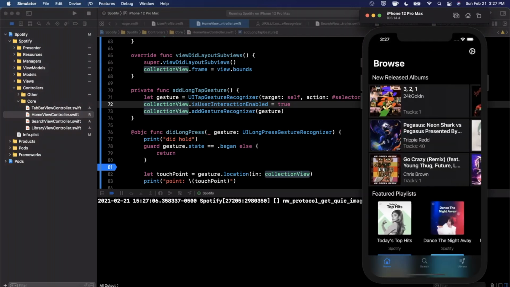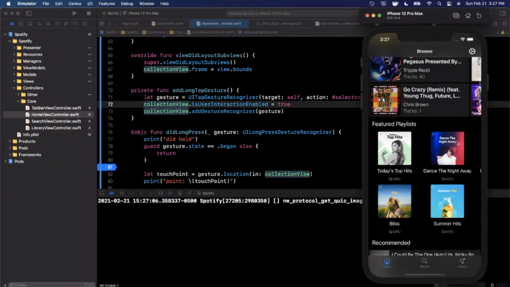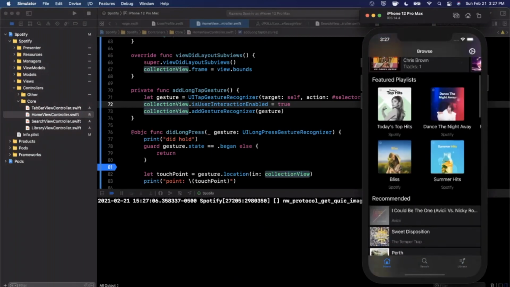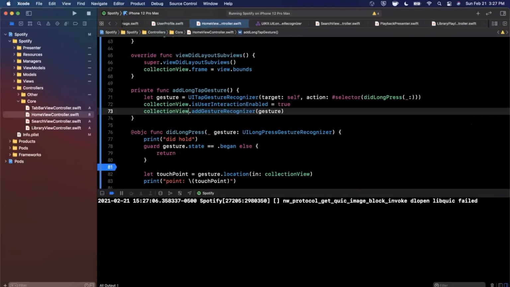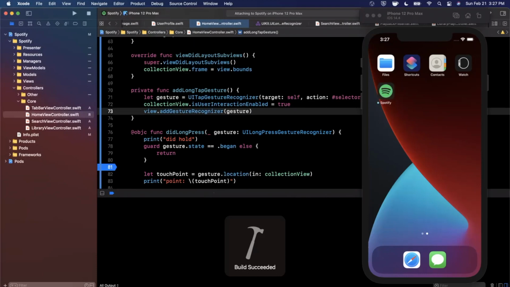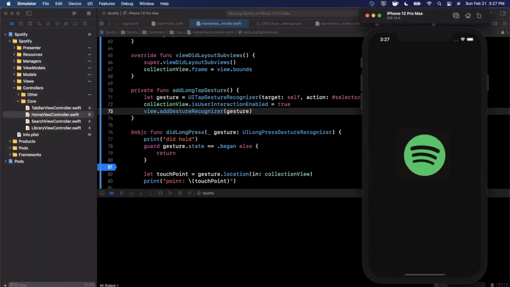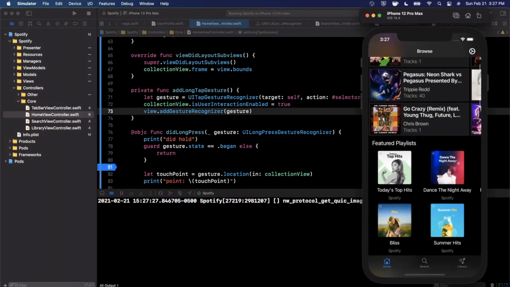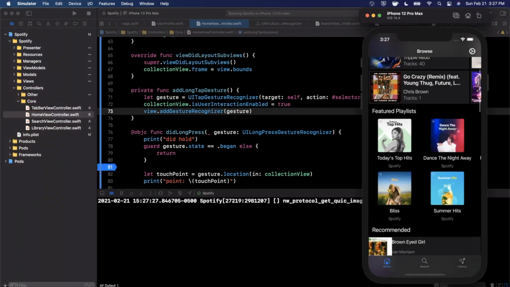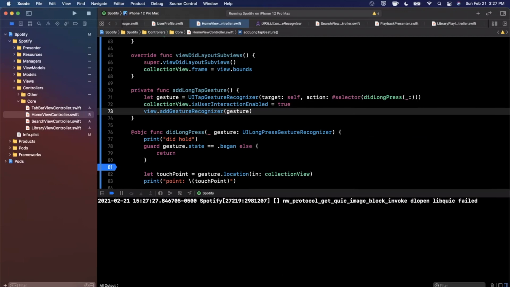So let's see why that is. So I'm going to tap and hold here. Still not seeing it. Let's go ahead and add this gesture recognizer to the current controller's view instead of wasting more time debugging why that's not working. I'm sure I have a weird error somewhere. Gonna tap and hold and shoot, we're still not seeing it. So let me go ahead and see what is going on.